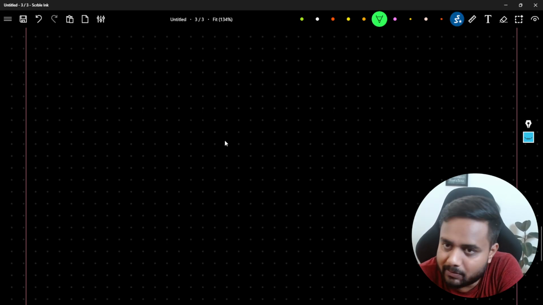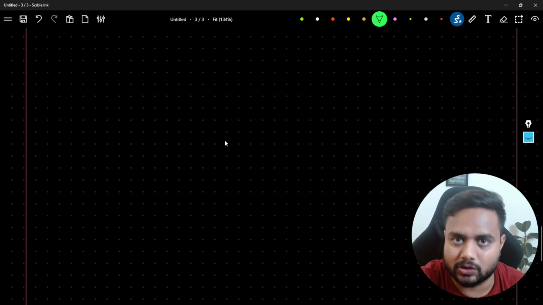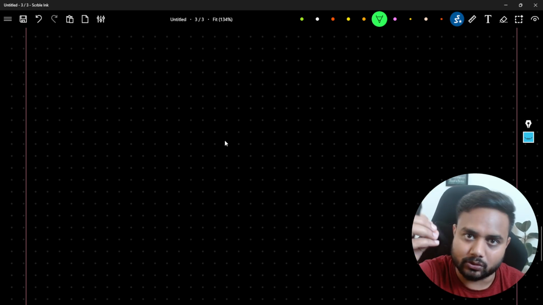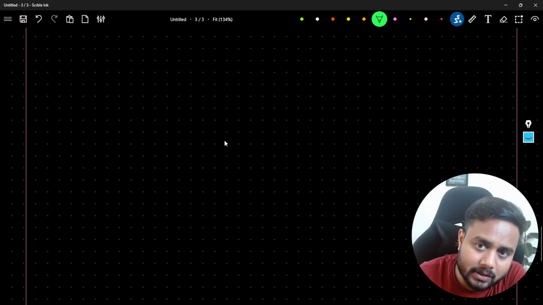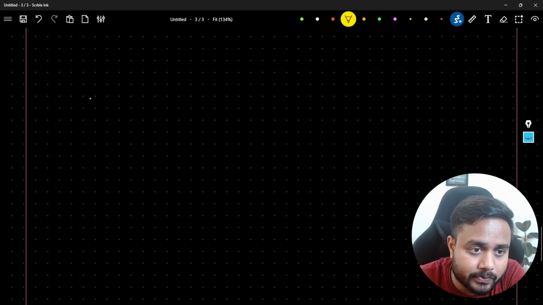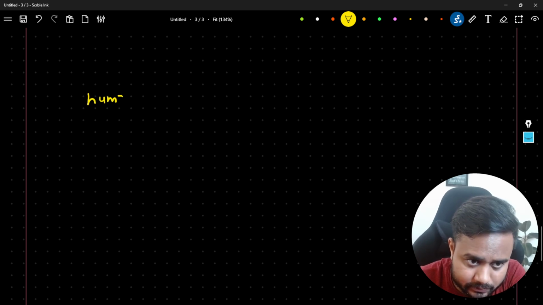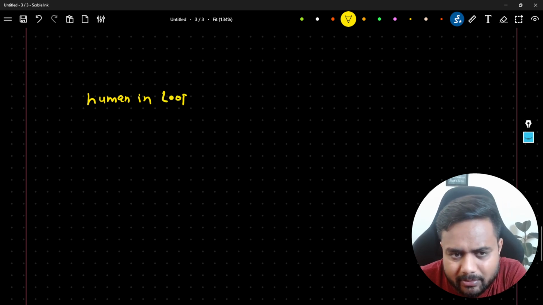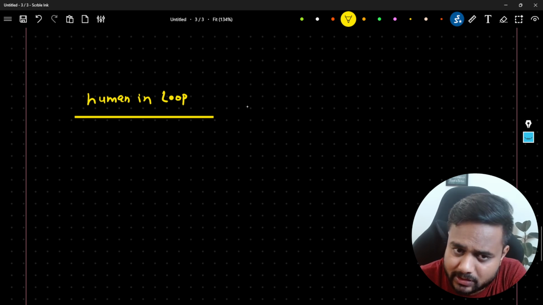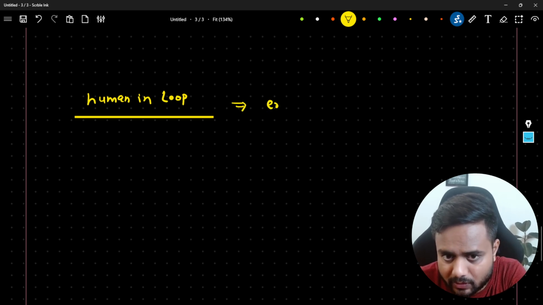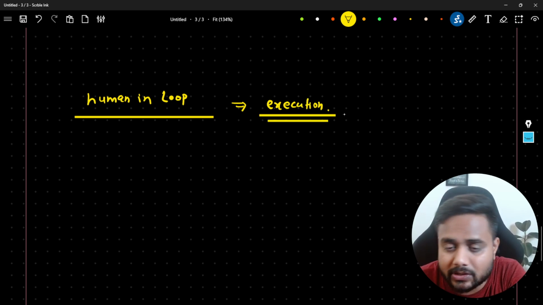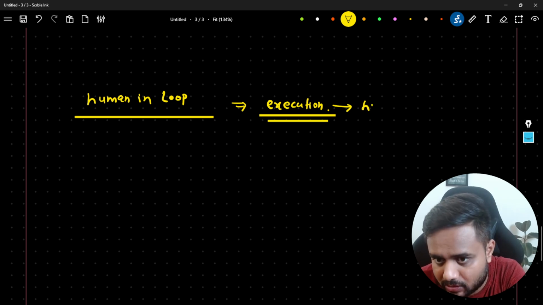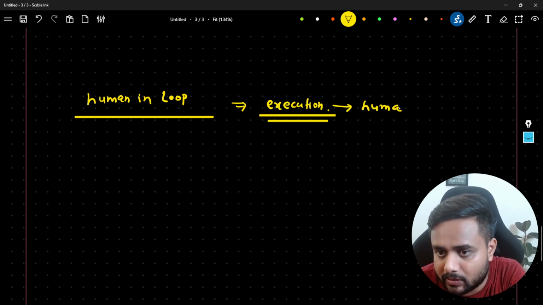So here is the blackboard. First of all, let me explain the concept of human in the loop, and then we'll come to the implementation part. Whenever we talk about human in the loop, the name itself is explaining. Human in the loop means that whatever execution is there, inside this execution I will keep a human intervention in between.